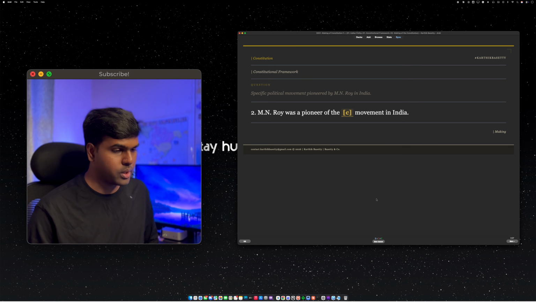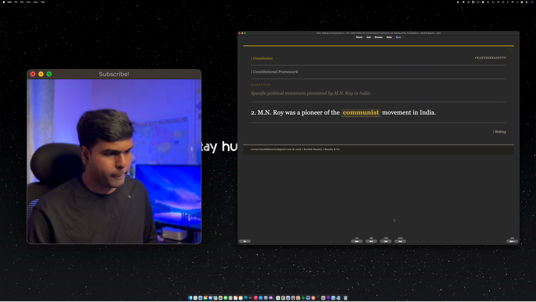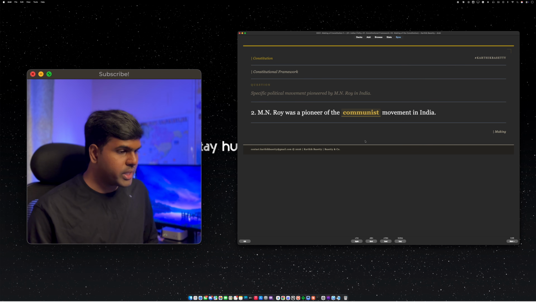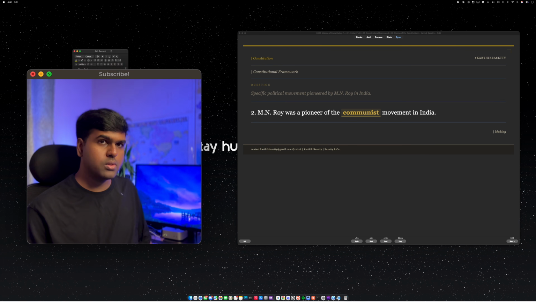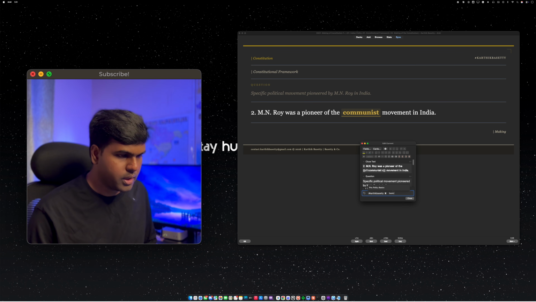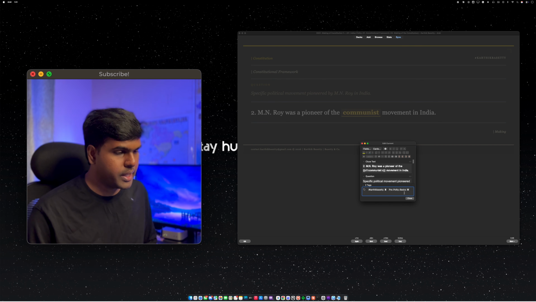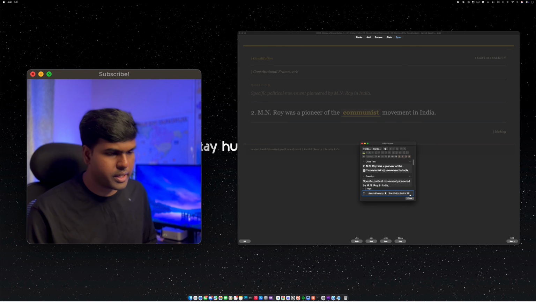Now let's come back to the question. M.N. Roy was a pioneer of the communist movement in India. These are basic questions. Once you know the answers to these basic questions, one thing you can do is, after reviewing the cards, click edit and add relevant tags. You can also suspend these cards if those cards are too basic for you. Then when the prelims exam is nearby, you can revise cards based on the tags or based on their suspended status.